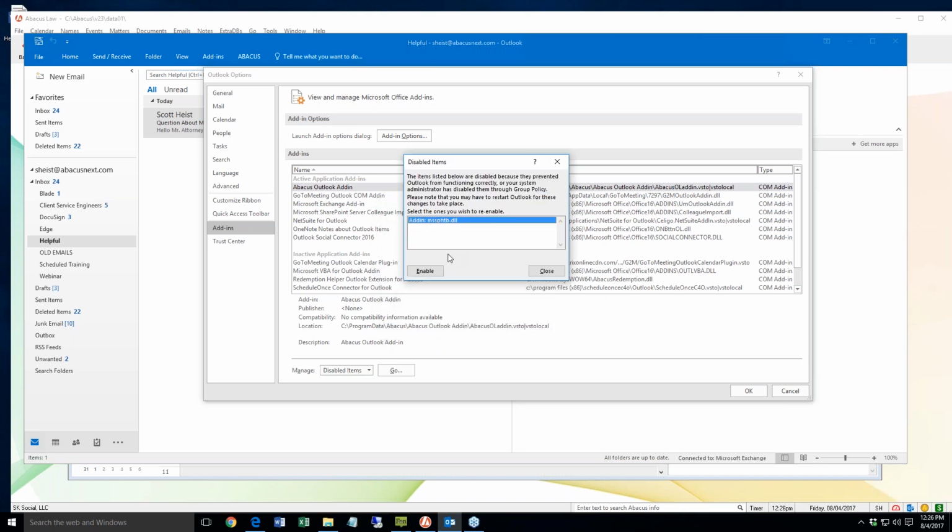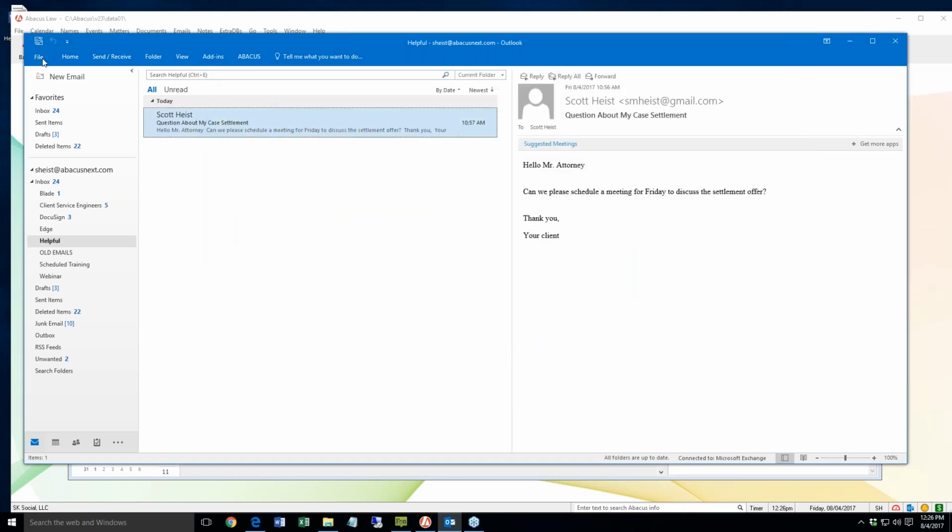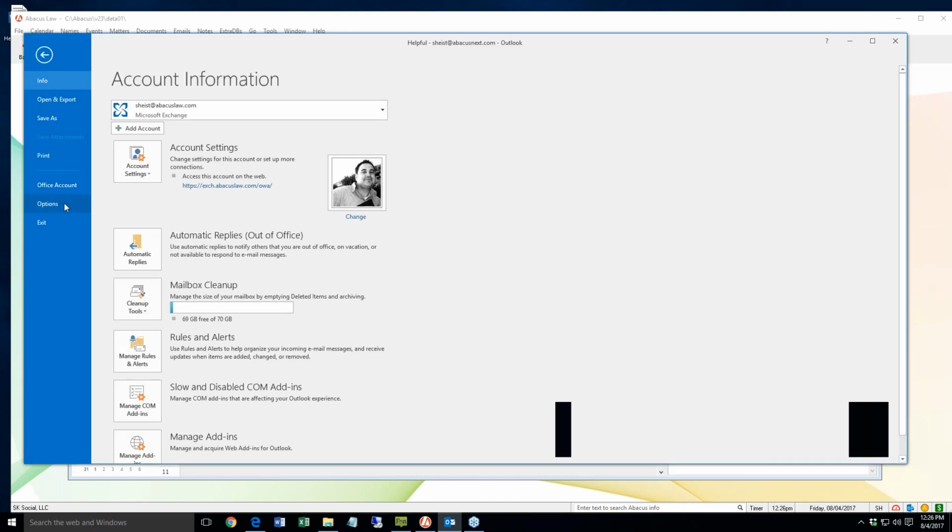So again, you'd want to go to File, Options, Add-ins, look for that Abacus Outlook add-in in the disabled items list, and enable that by clicking the Go button there.